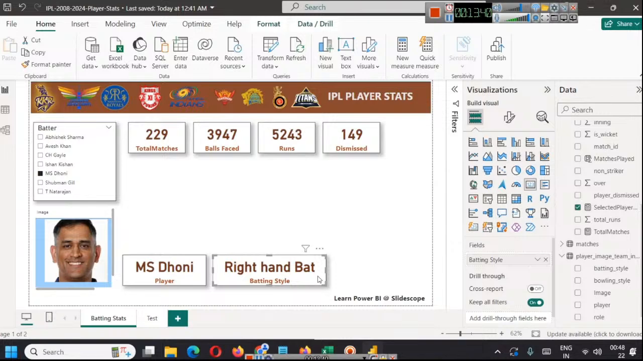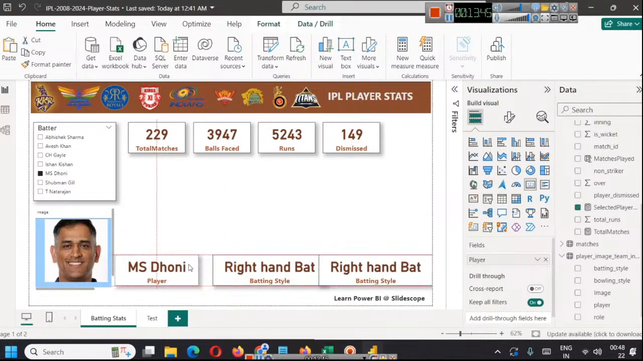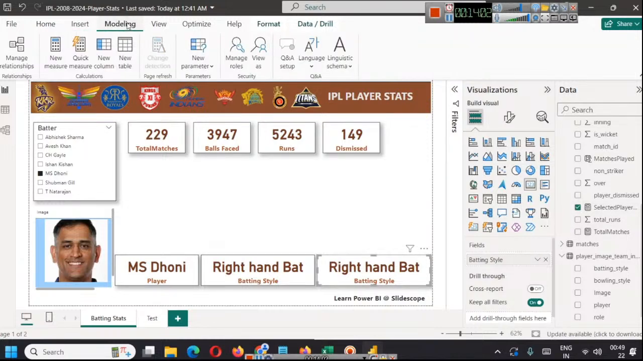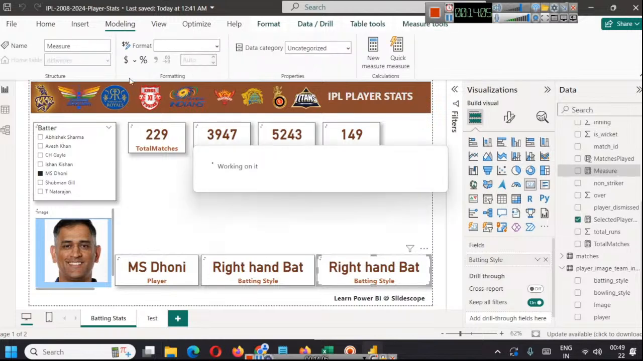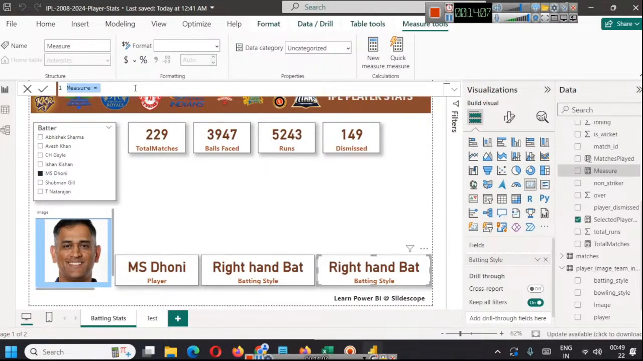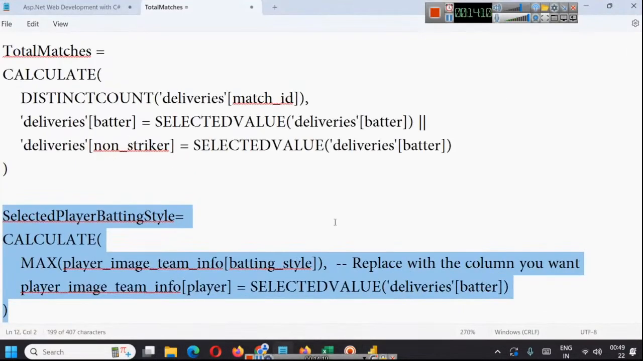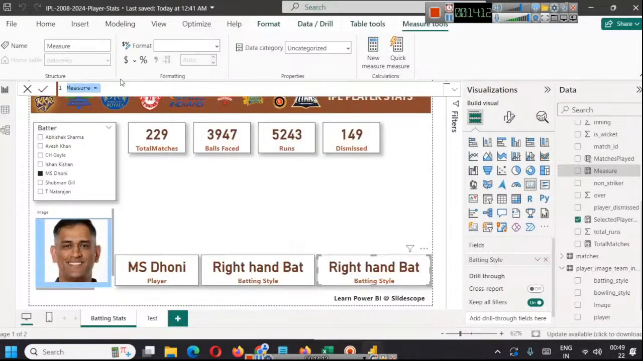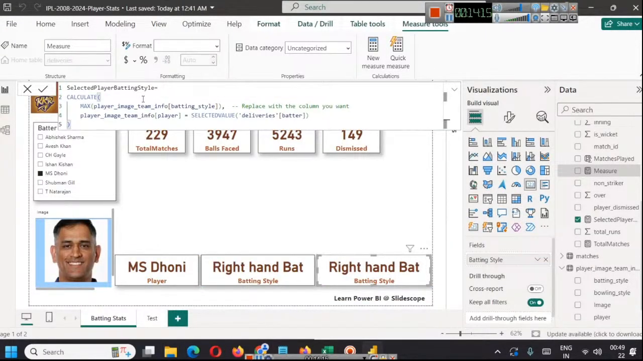Now in the similar way, we will just copy it once more. Let's shift these visuals a little to the right. So this is right hand bat, and what is the role of this player? In the similar way, we will go to modeling tab, create new measure, and here we will paste this code. And in the description of this video, I will provide these codes also.